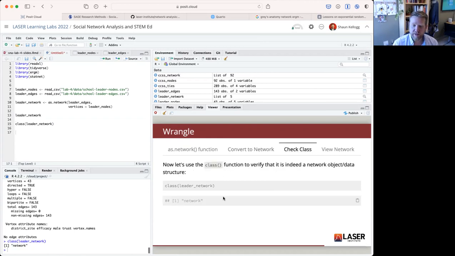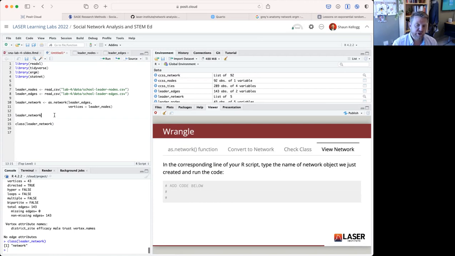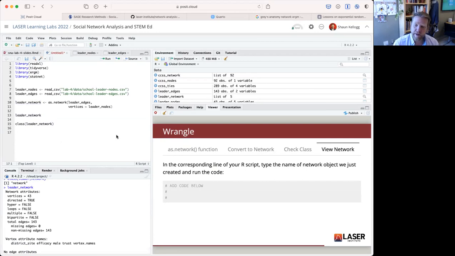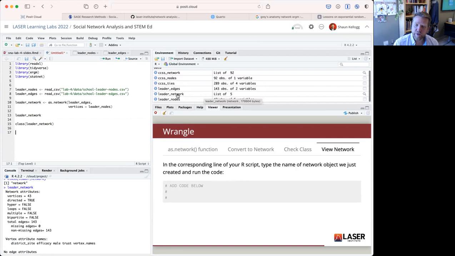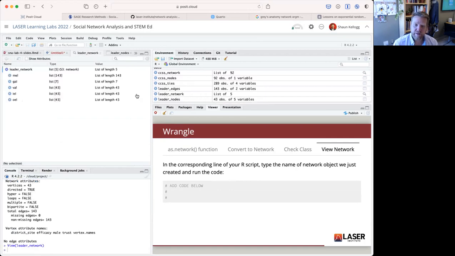All right, so we just checked the class. So now we have a network object and we just viewed our network. And you can look at your network just by typing the name of your network and running it. If we tried to view our network over here, so here's our leader network right here, we'll see that it's stored in a way that R likes to store things. So it's like a collection of different lists that are stored together and bundled together, almost like a little mini database that it puts together.